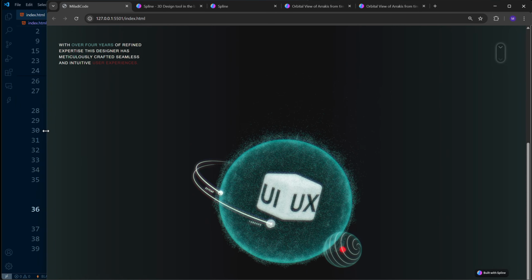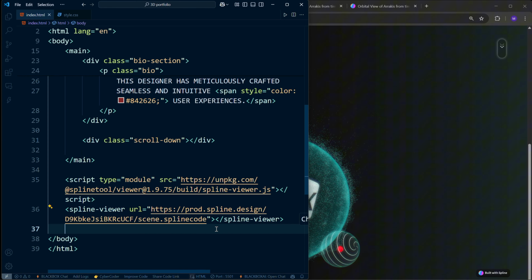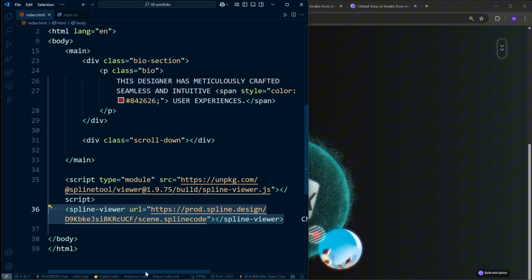But what exactly is happening here? When you export a 3D model from Spline using the integrated embed code, it consists of two key elements, the Spline viewer element and a script element. The Spline viewer element is a custom HTML tag provided by Spline, which acts as a container for displaying the 3D model on your website. It includes attributes such as the model's URL and allows for interaction within the web page.